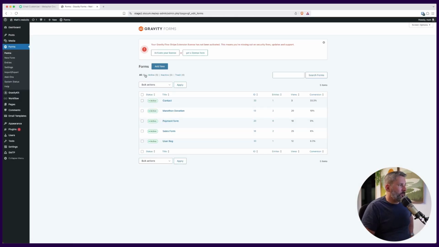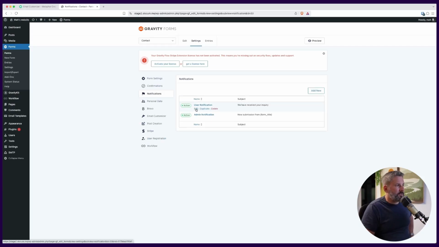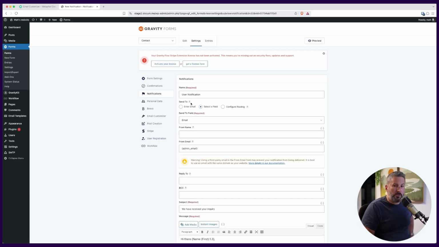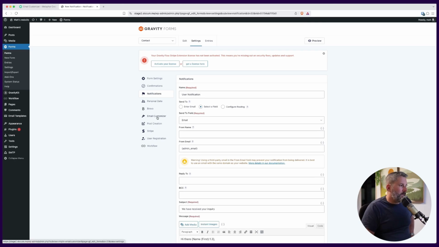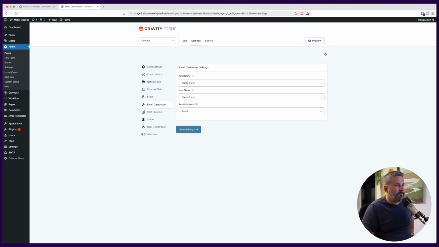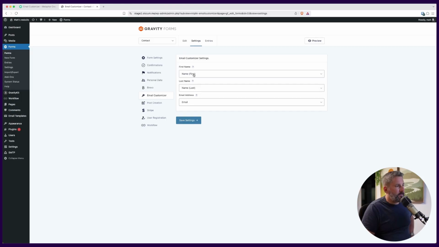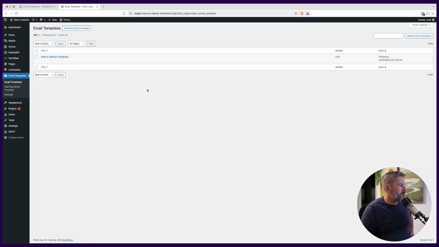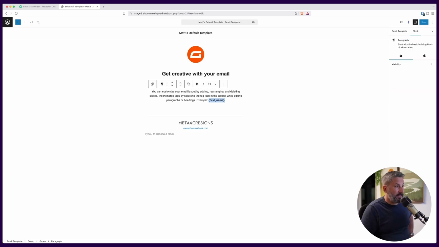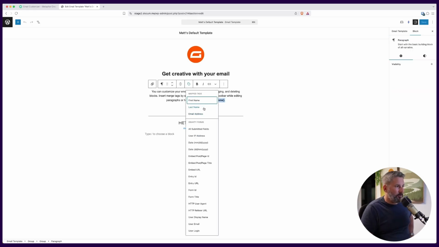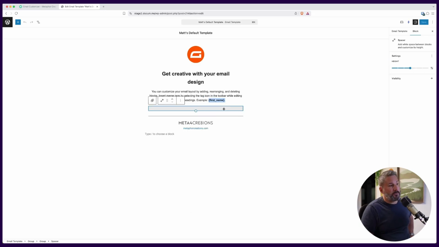Let's just recap it one more time. We'll go back to forms, settings, and we'll do notifications. Again, I'm just sending this out to the user who's submitted that contact form. I'm saying use this default template. And I'm also saying that in the email customizer setting that we are going to set the first name, last name, and email address as our global merge tags so that when we edit the template, we can put in our first name right here, and our other merge tags, we could also do last name or email address if we wanted to.